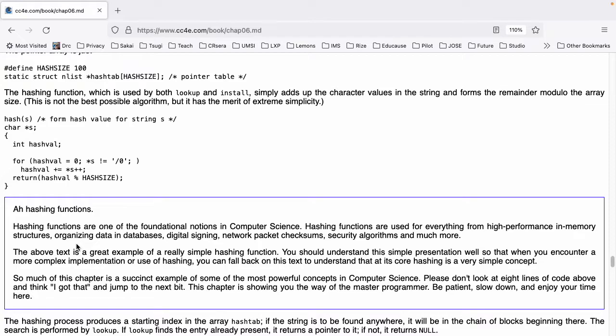Hashing functions are used for everything from high-performance in-memory structures, organizing databases, digital signing, network packet checksums, security algorithms, and much more. The above text is a really great example of a really simple hashing function. You should understand this simple presentation well so that when you encounter a more complex implementation or use of hashing, you can fall back on this text to understand that at its core, hashing is a very simple concept.